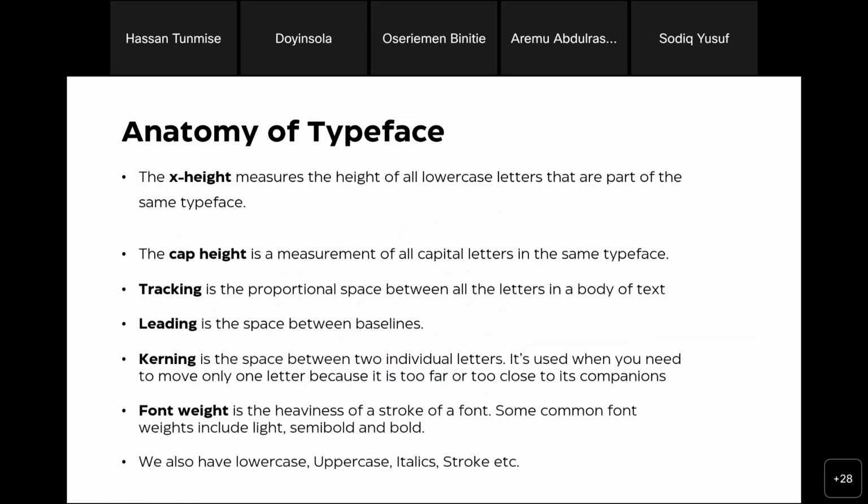X-height measures the height of all lowercase letters that are part of the same typeface. Let me go to the previous screen.